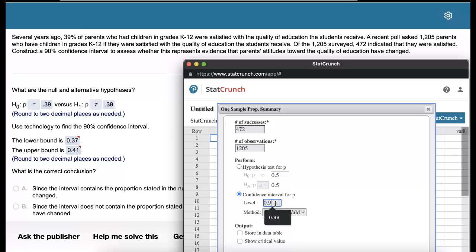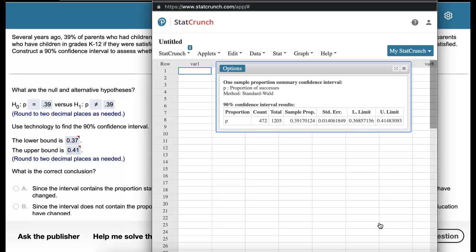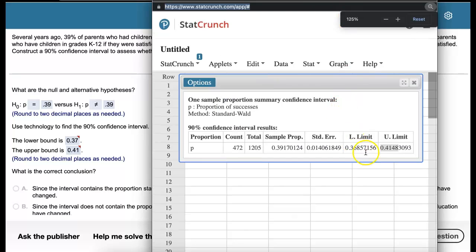So I do need to change that to 0.9. I don't change the method, just leave that as is. And from there, I can click Compute, and that gives me a lower and an upper bound. It might be a little bit hard to see right there, so let me see if I can zoom in on that just a little bit more. Okay, there we go. So we have 0.37 as the lower bound, 0.41 as the upper bound.